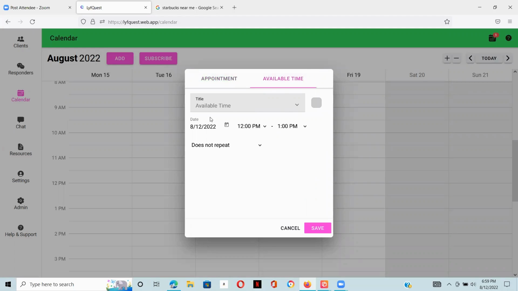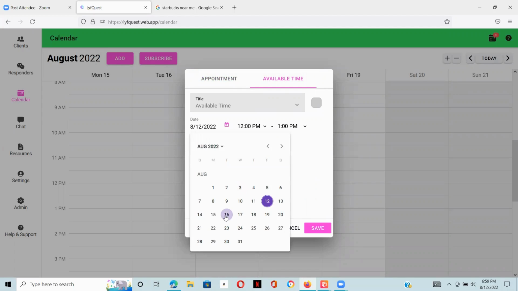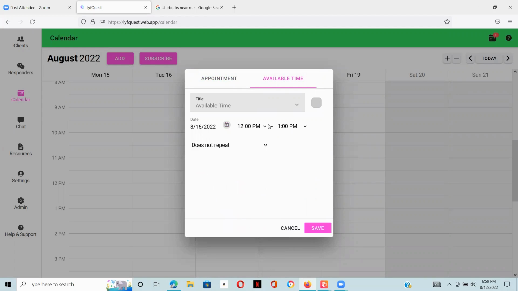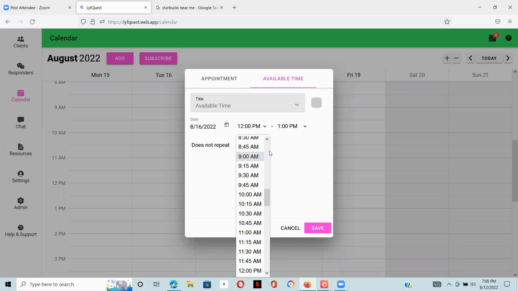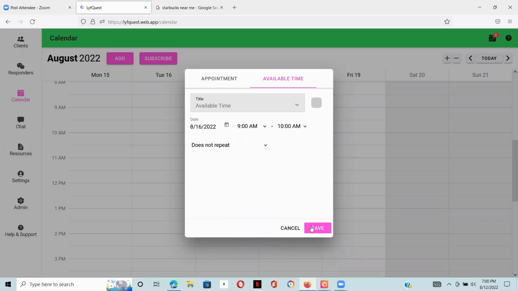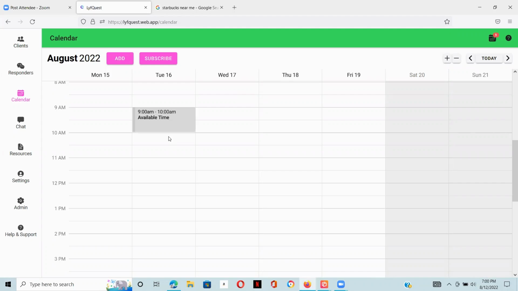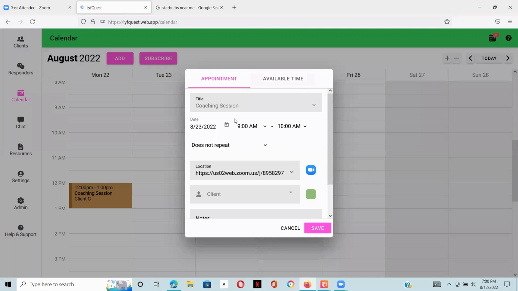Now you want to give it a title, Available Time, select dates when you are available, and times that you are available. We'll set some available time here as well.